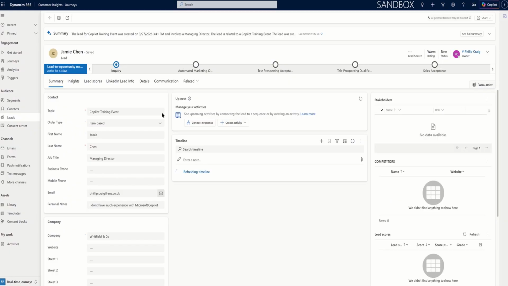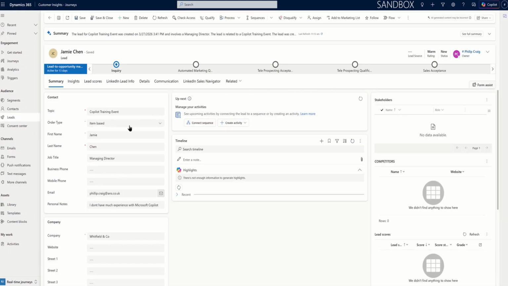we can see that the topic is the Copilot training event. His first and last name and job title, managing director, are all pulled through. His correct company name is Whitfield & Co. But we also have what we entered before in his personal notes. It says, I don't have much experience with Microsoft Copilot. So the person picking this up knows exactly where Jamie is on that Copilot adoption curve before they make a call or however they want to interact with him.